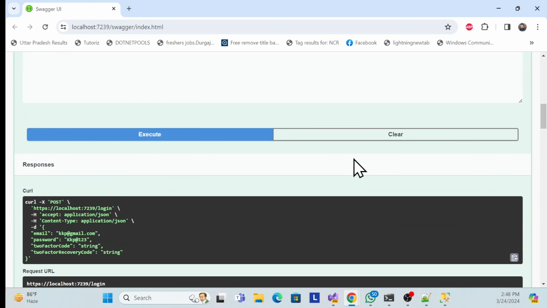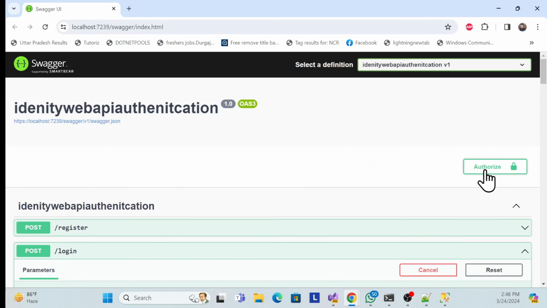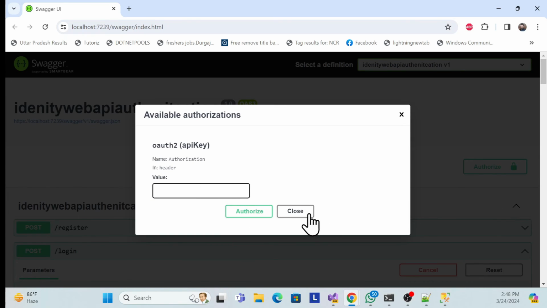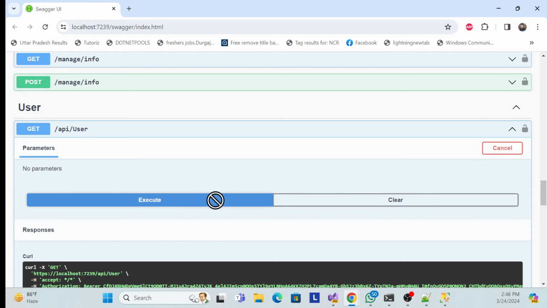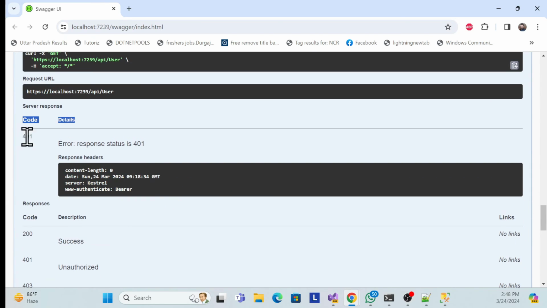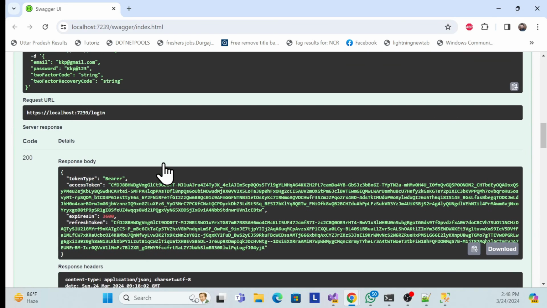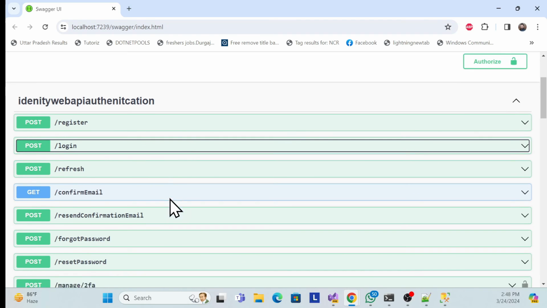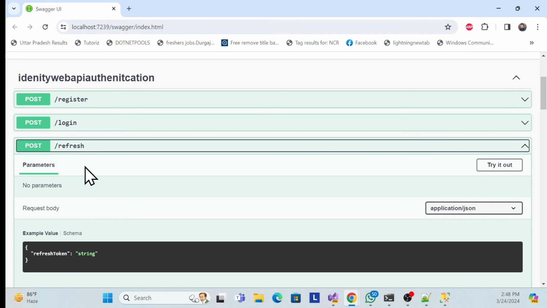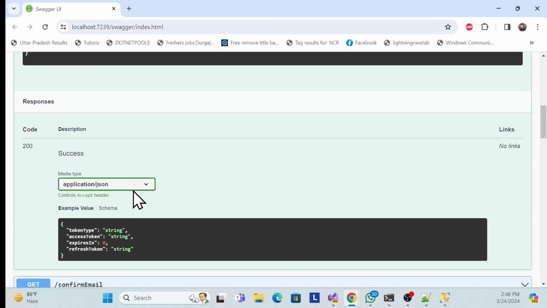If I log out from here, let me log out and close. If I send the request one more time, now see, you are getting 401, right? So like this way you introduce your identity authentication authorization mechanism in your web API, right? And also you can get the refresh token and all, later on we can do that.